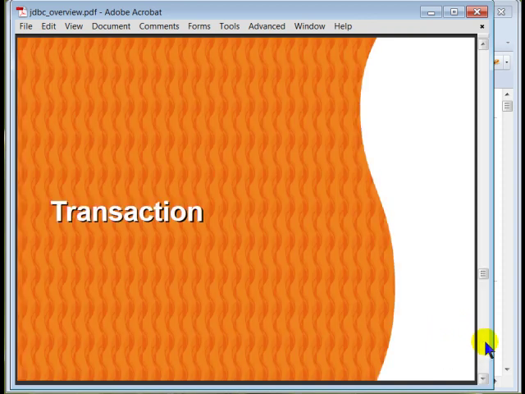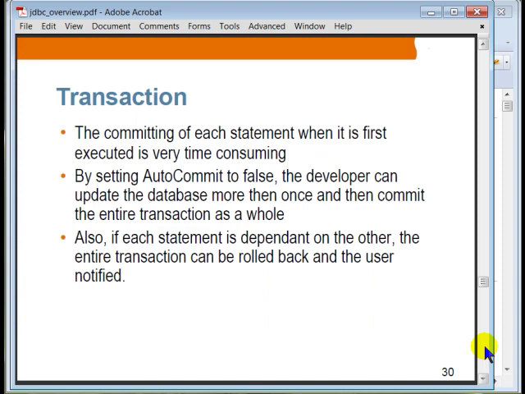And let's see, moving forward, transaction. I'm sure everybody knows the concept of transaction. So transaction from the JDBC perspective. Committing of each statement is transactional. By default every statement is transactional, but committing each statement in a transactional manner is very time consuming. So what you want to do is have several operations performed in a single transaction. In order to do that, you have to set auto commit to false.